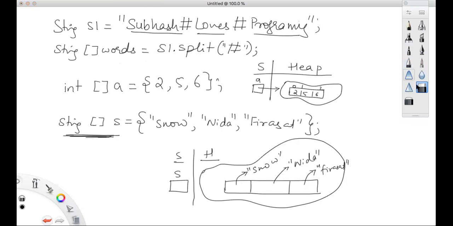You know what happens when I split that and put that into an array? So what is the name of the array? It is words, isn't it? And if I split this string wherever I get hash, how many words will I get? It will get three. One is Subhash. Once hash came, Subhash. Then I will take this and split this out.